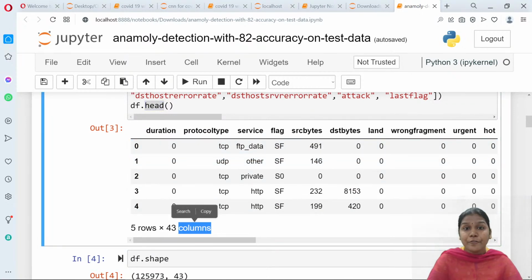How many columns are there? 43 columns, right? How many columns are there? Can you see the screen, everyone? Yes, how many columns are there? Is anyone answering? 43. Very good, Uday. Sahana, very good. So 43 columns of data is there.